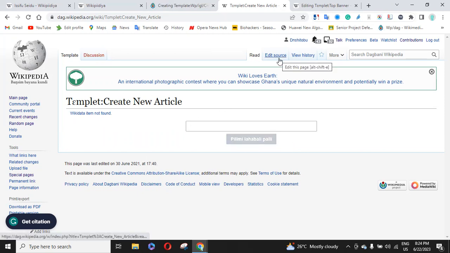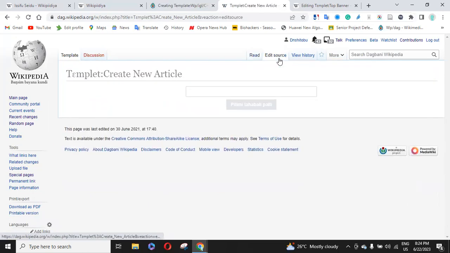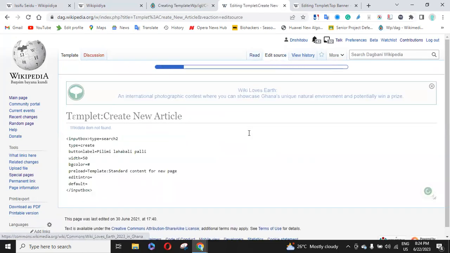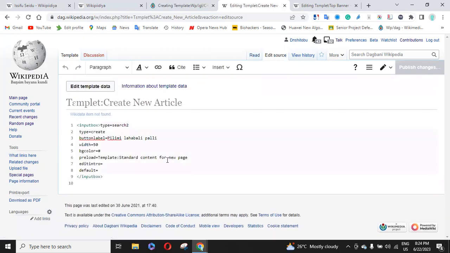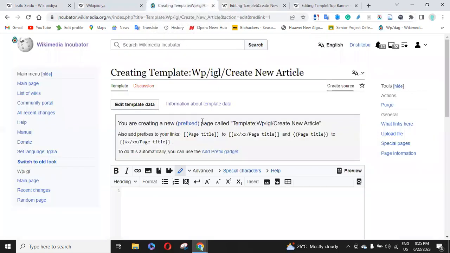For us to see the code behind this, you hit on edit source. In your case, you might see view source or edit source, whichever you are seeing. You should be able to copy it. Then you select all, then you copy. Please do not edit this because you might change a lot of things here. Just copy the content. We'll get to where we'll do the editing.